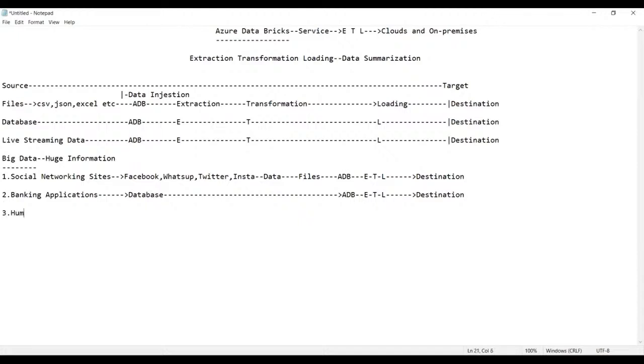Likewise, you can also get the data from human generated data. Human generated data means the data which is generated by you and me. Same process: human generated data will be accessed into the ADB, and using the ADB we perform extraction, transformation, and loading. Ultimately, finally we load the data towards a destination.